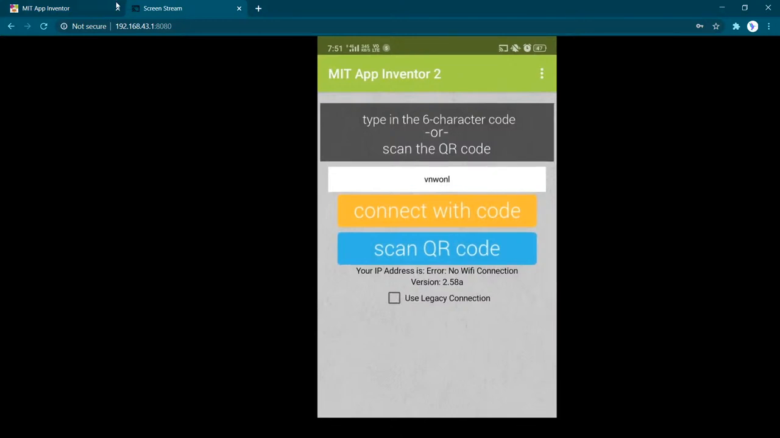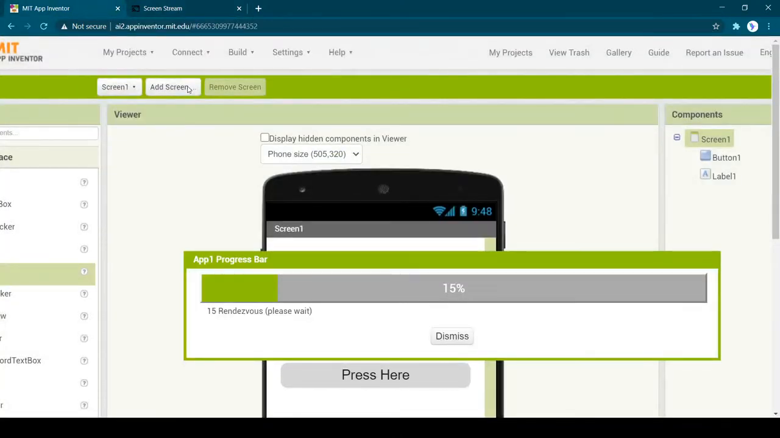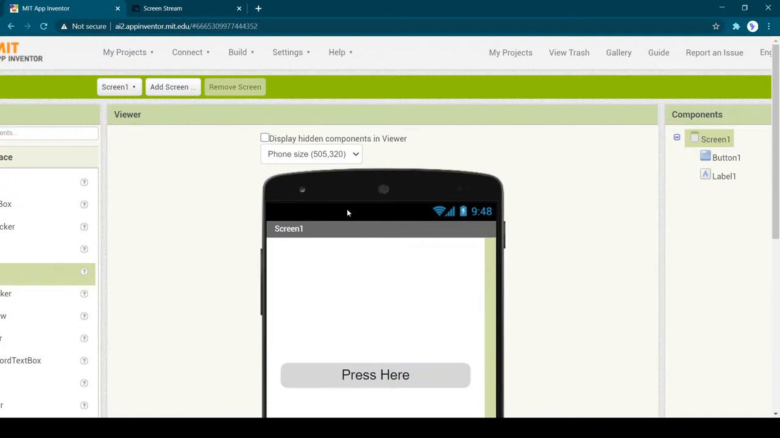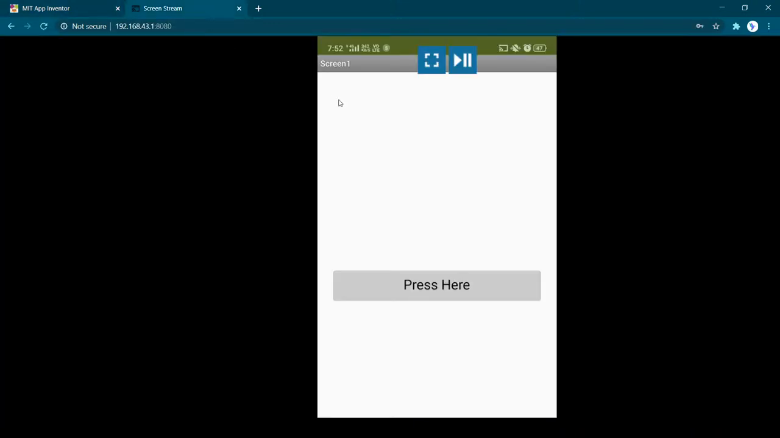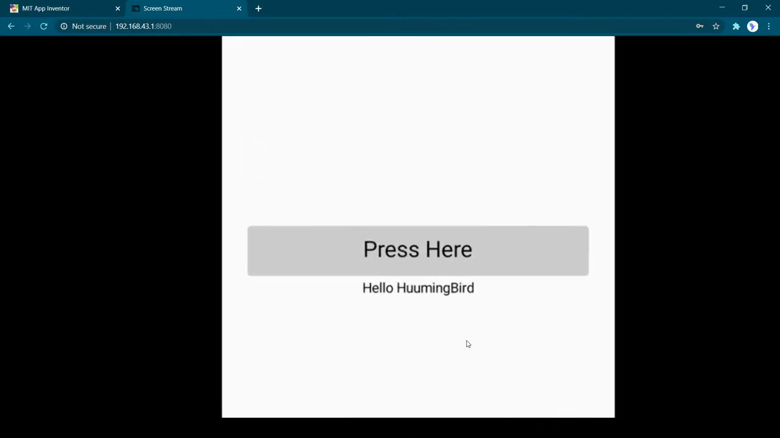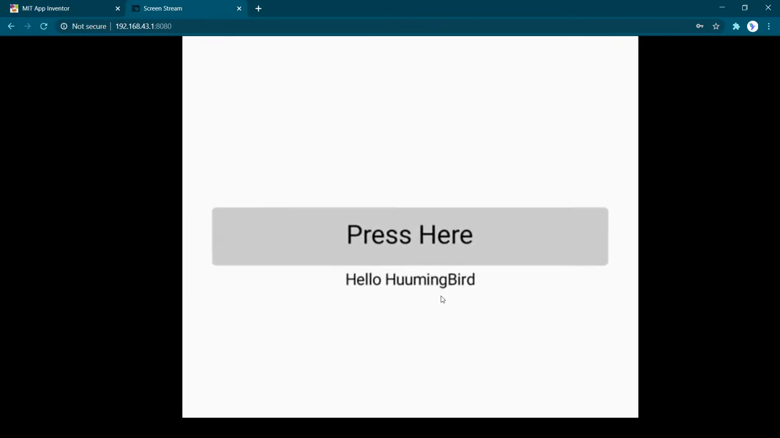Now you'll have this progress bar, which will completely transfer all the assets of the application to the MIT AI Companion. So my application is here. I got my application here. If I click on Press here, I get Hello Hummingbird. You can see when I press this button, I got Hello Hummingbird. So my first application is ready.